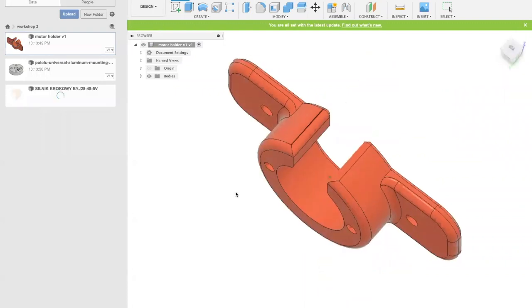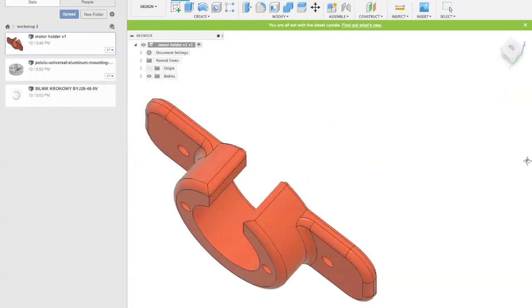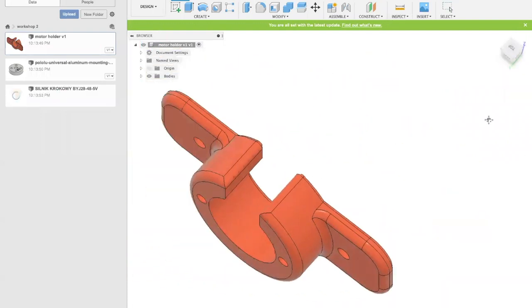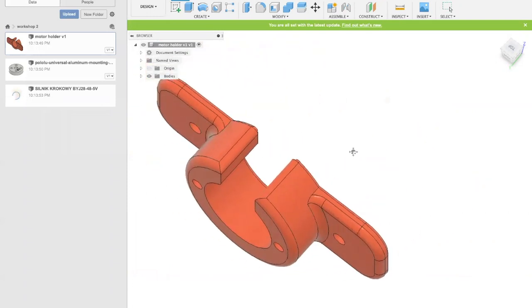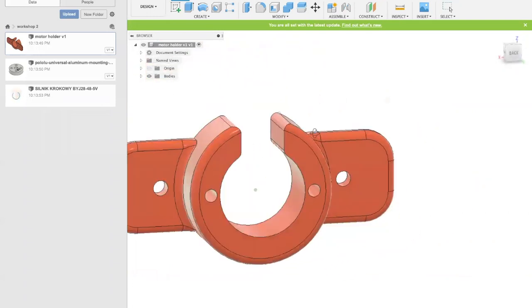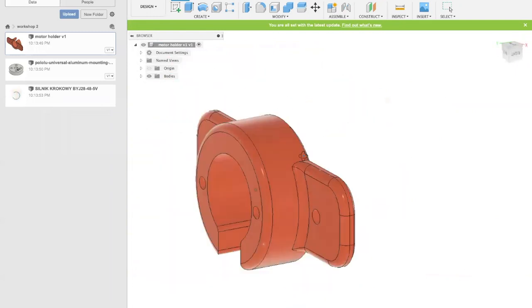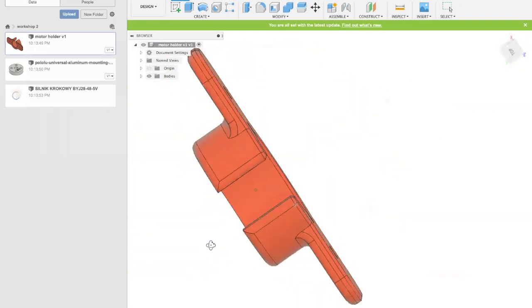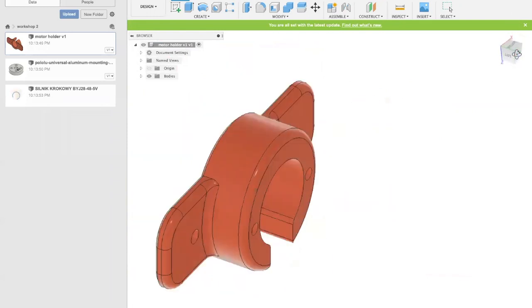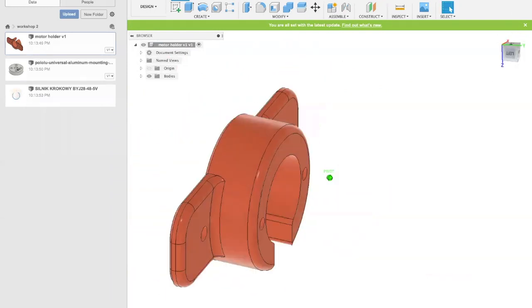So the commands you need to know to be able to navigate. Middle click allows you to pan around in the file. If you press middle click and shift, it'll allow you to rotate the object so you can see all sides of it. Another way you can rotate the object is this navigation cube in the corner. You just click part of it and then move it around and it'll move the part as well.